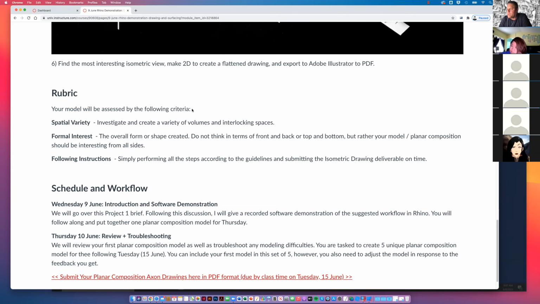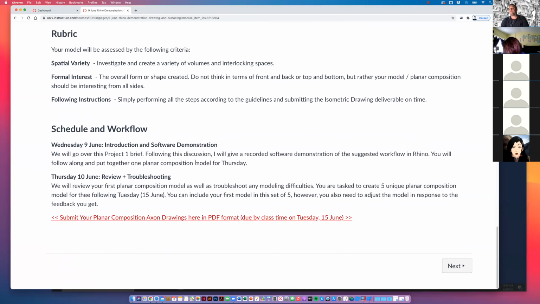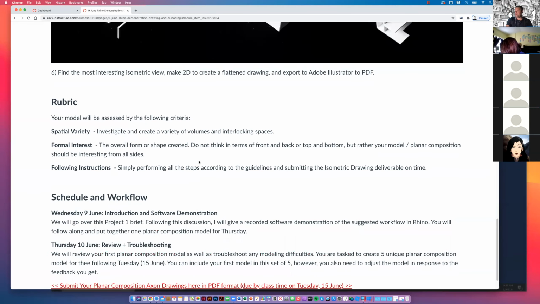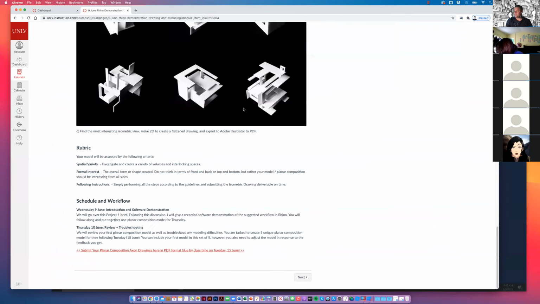All right. So following instructions, simply being able to perform all the steps. By the time we get to Tuesday, you've done this a couple of times, and so I think you should be pretty good at it now. Making sure you just do things on time. Time management, those sorts of things. All right, so that's the agenda.